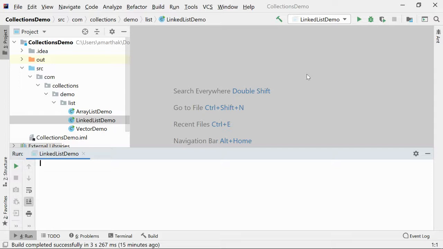So a stack is an ordered list in which insertion and deletion are done at one end, called as top. The first element inserted is the first one to be deleted. Sorry, the last element inserted is the first one to be deleted. Hence, it is also called as last in first out, or LIFO, right?